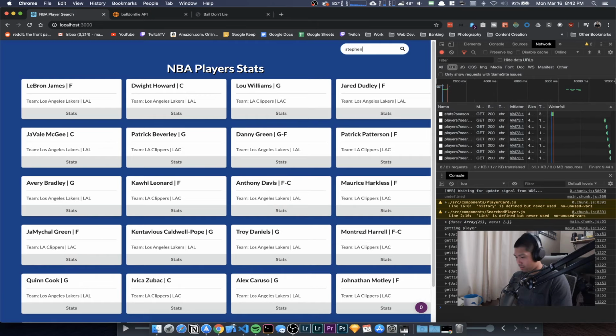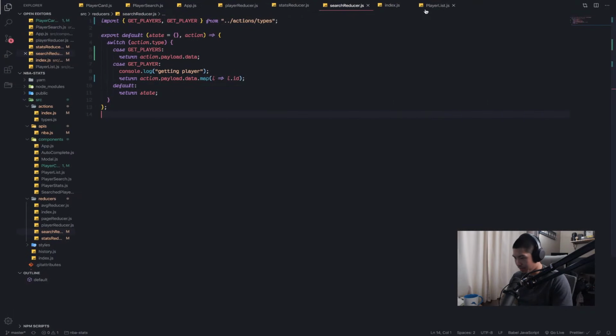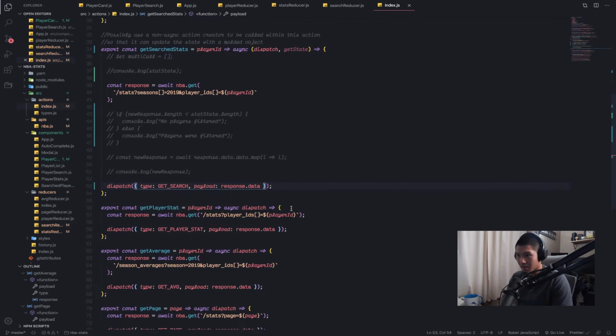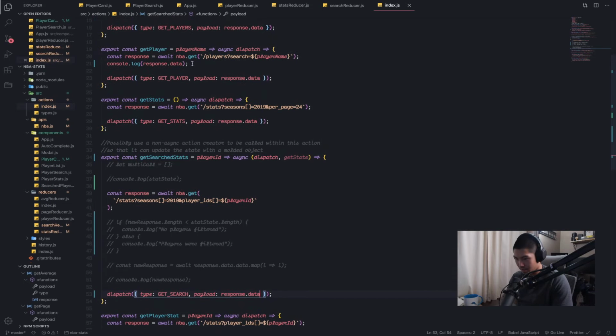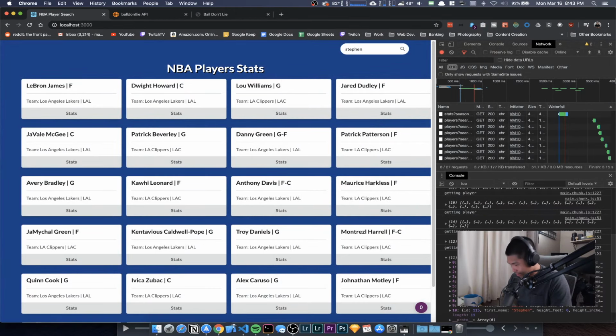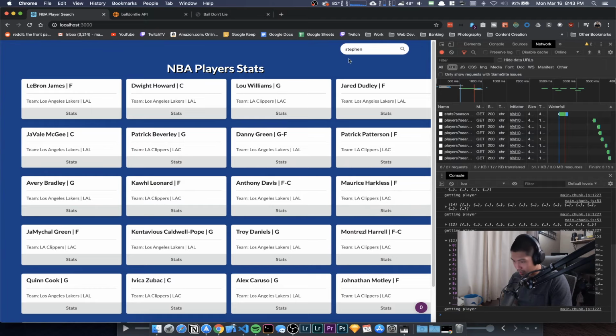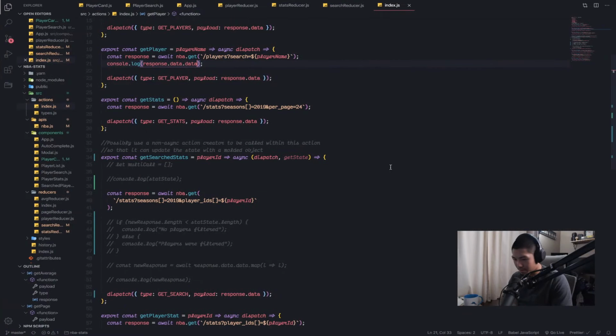It's still not reaching in all the way. Oh, you know what? I'm stupid. Let me remove this really quick. It's console logging somewhere. There you are. Well, if I reach deeper, it'll show me what I actually want to see. Yeah, there you go. So now it's actually showing me all the players here. Okay, so if I enter, still stats.map is not a function. Oh! Wait, no.